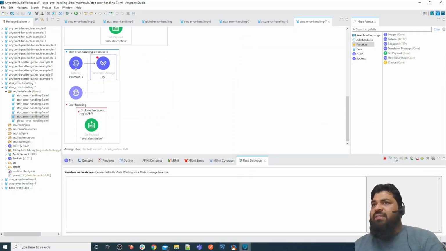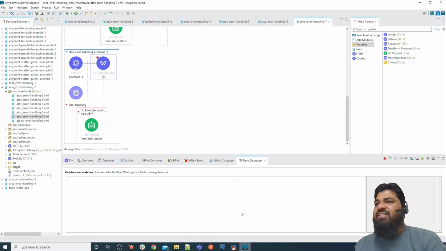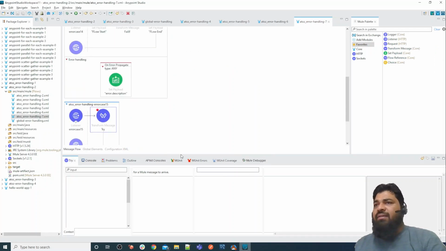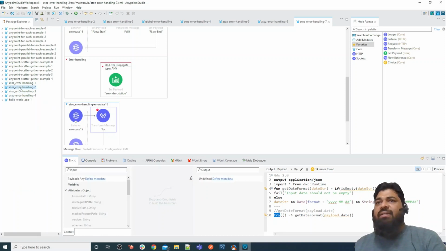Yes. So as you can see, success is true. Instead of error, we're getting result, and this is the result value. This is basically the difference between a try block inside DataWeave from the runtime module, giving a structured output for success and failures. So this is my example 2 completed.